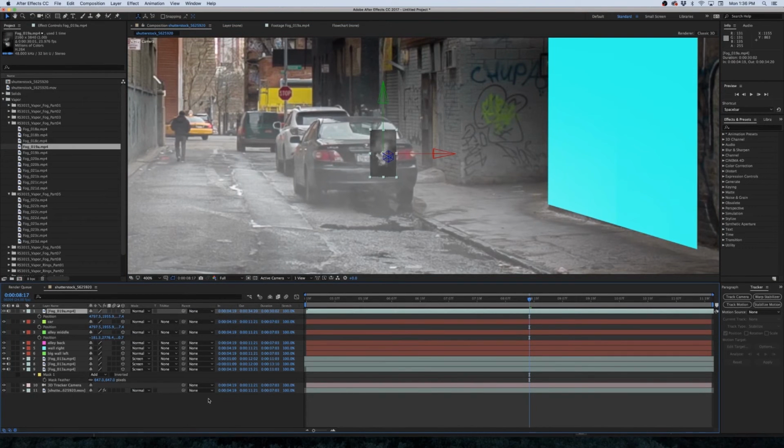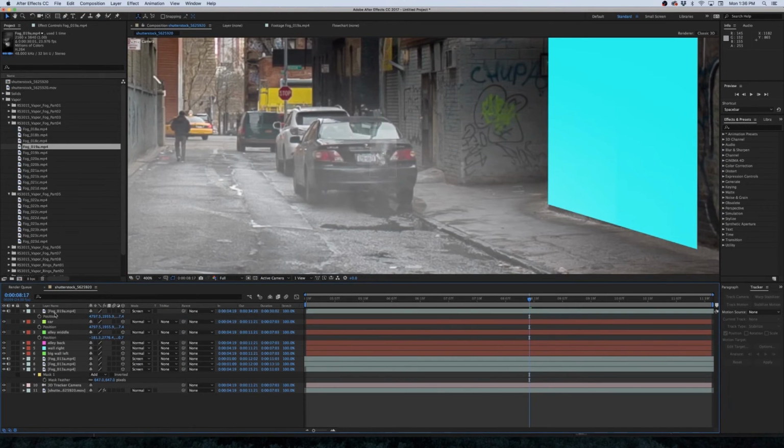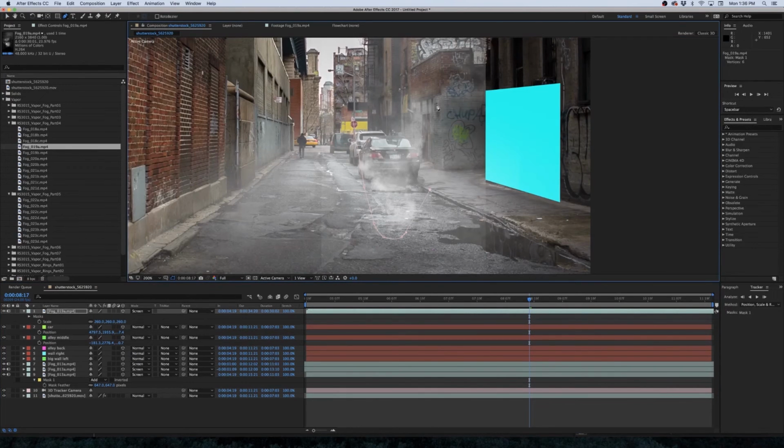But obviously that doesn't look quite right. So we're going to set it to screen mode. I'm going to select the fog element, go to screen mode on the overlays here, and then we need to add a mask around it. So I'm going to scale it up just so I can see what I'm doing here. I'm just going to put a mask in a shape that seems appropriate for this, kind of like that. And then we're going to hit the F key and feather that out quite a bit.